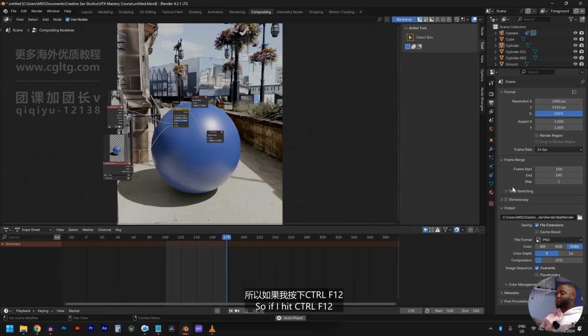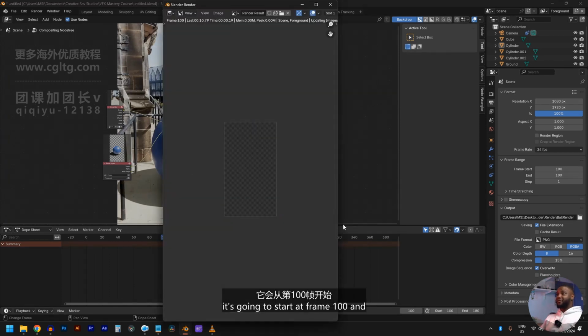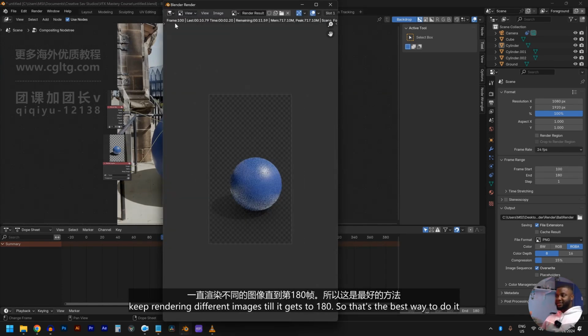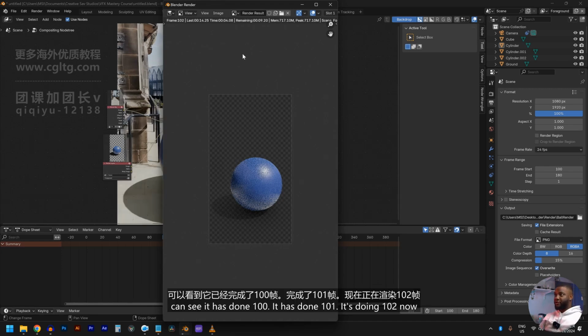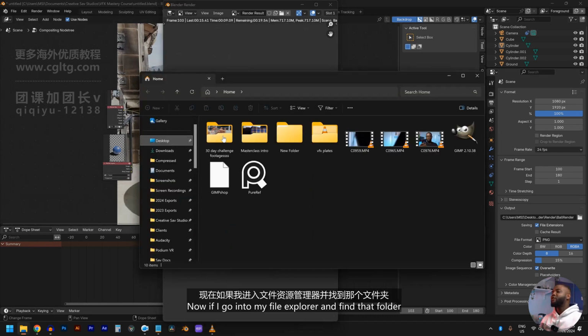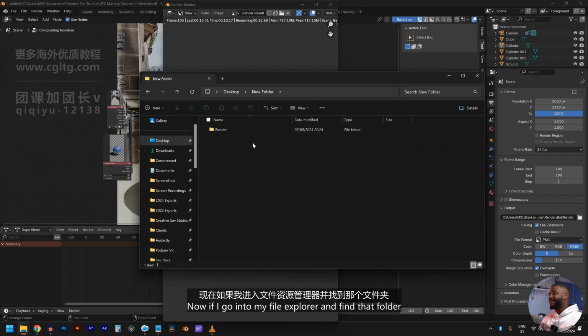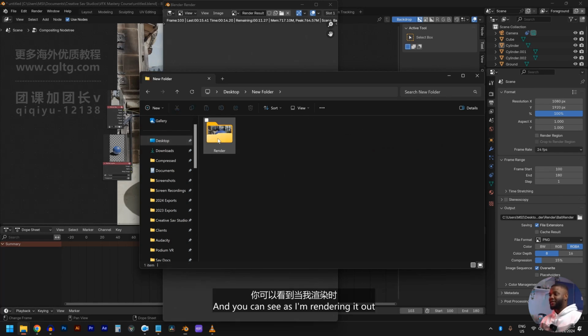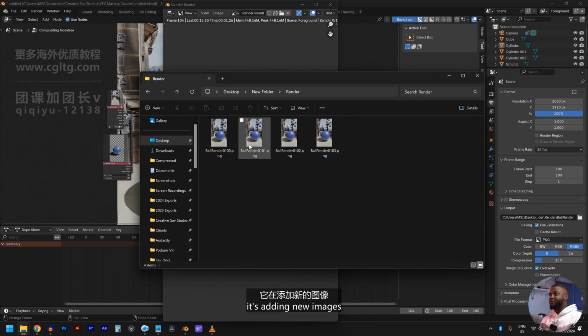If I hit Ctrl F12, it's going to start at frame 100 and keep rendering different images till it gets to 180. So that's the best way to do it. You can see it has done 100, it has done 101, it's doing 102 now, it's going to go to 103. Now if I go into my file explorer and find that folder, I will be able to see the render folder here. And you can see as I'm rendering it out, it's adding new images.